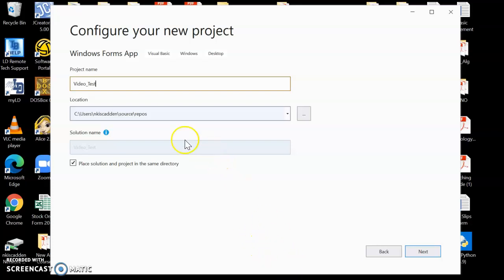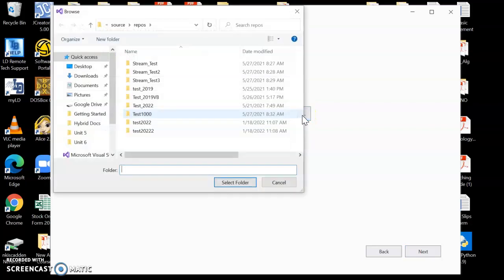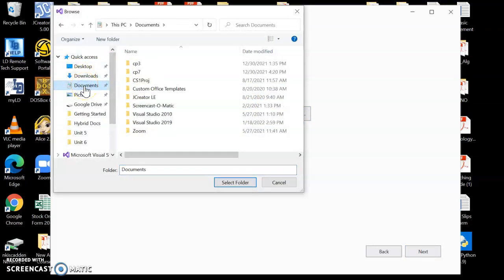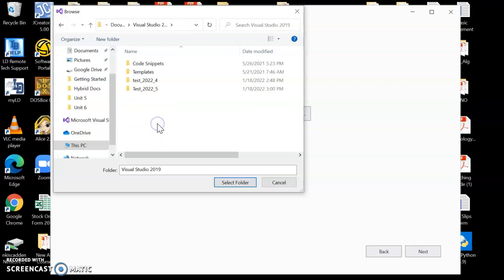Where it says location, by default, it will always be set to the repo. What I want you to do is choose the 3 ellipses, browse, and find your documents folder. And in your documents folder, it will create for you a Visual Studio folder. So I'm going to go into there, and this is where I am going to store all my projects. It's going to create this folder of projects for you.